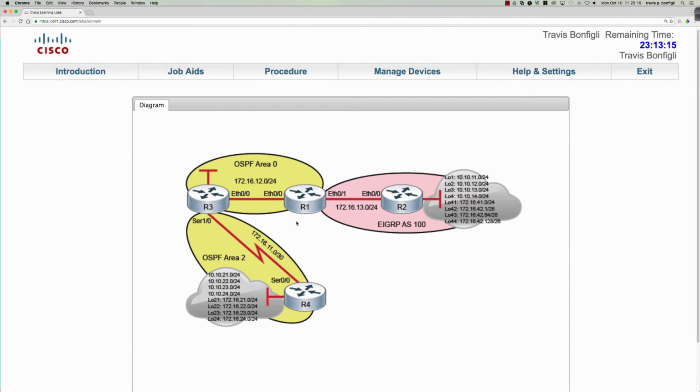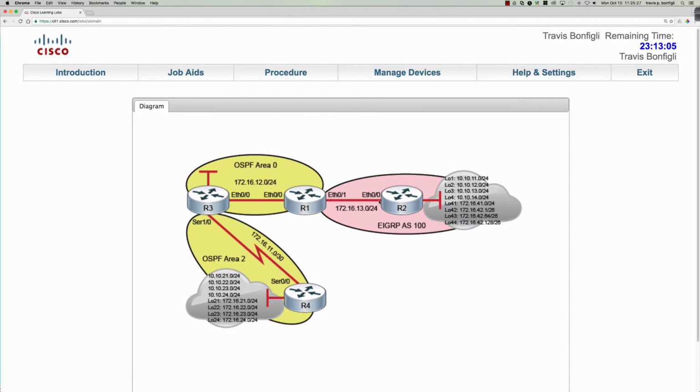So here is our topology. The first thing we're being asked to do is to configure redistribution from OSPF, over here on the left, into EIGRP. And we want to filter some routes out, specifically the 10.10.21, 22, 23, and 24. You can see we've got some additional loopbacks down here that are 172.16.